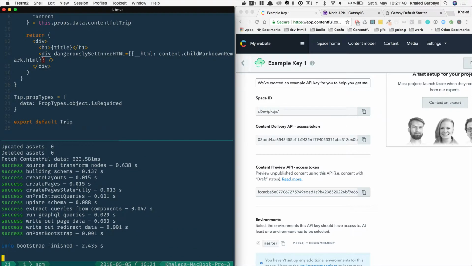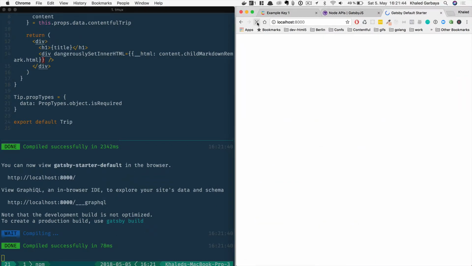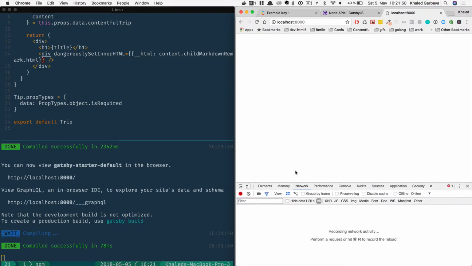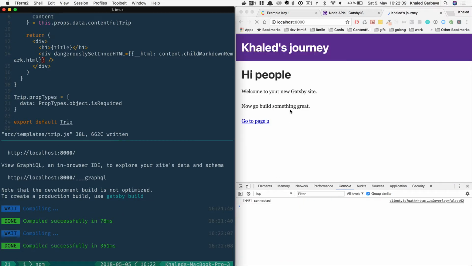Okay, looks like it's working. Let's refresh. So maybe there's another error. Indeed, there's one in the console. Oh, yeah. So that's again me doing some typos, and sorry about that. Here it needs to be trip. If we save, this will be compiled. Hey, we can see the website.